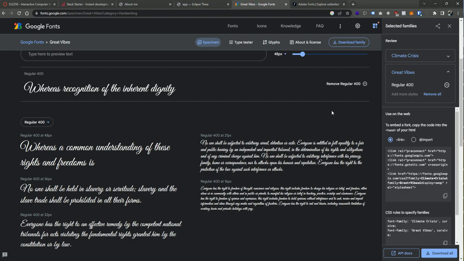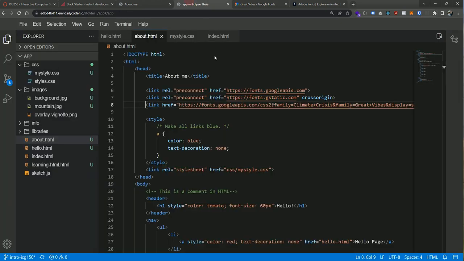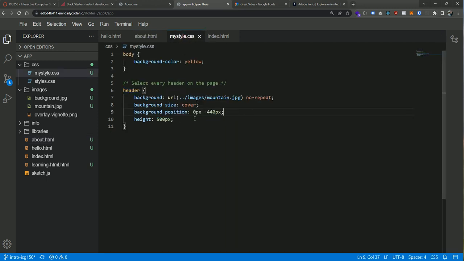Let's go back here. Now there's one last thing we need to do. Now we can use those fonts in our font family declaration. So I'm going to go ahead and go down here and copy this. And now in any element that we select, I'm going to go to the mystyle.css. Now any element we select, we could say font family and give it whatever font we want. So I'm going to say that in the header, we want the font family to be Climate Crisis. And it's Climate Crisis, and then it will fall back to any cursive font that's available on the system.